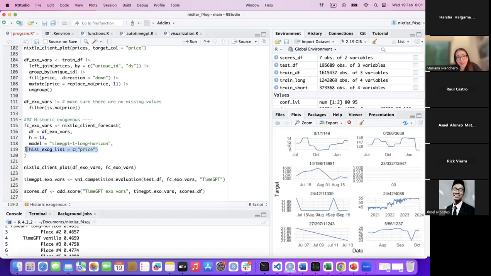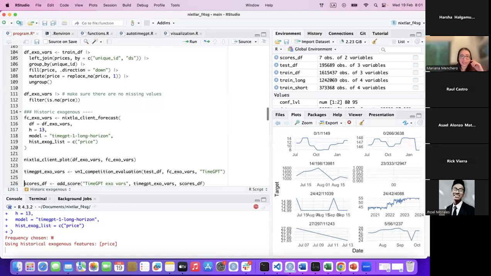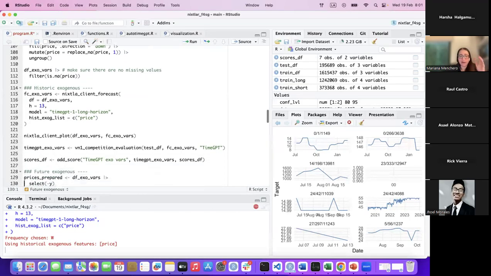And there's this parameter, hist exolist, that is a vector. Maybe the name is kind of unfortunate because in Python it is a list, but in R, well, it's a vector with the names of the variables. And in this case, we are assuming that we don't know the future values of price. They were not provided for phase two of the competition. So we're just simply gonna pass them as a historic exogenous variable.